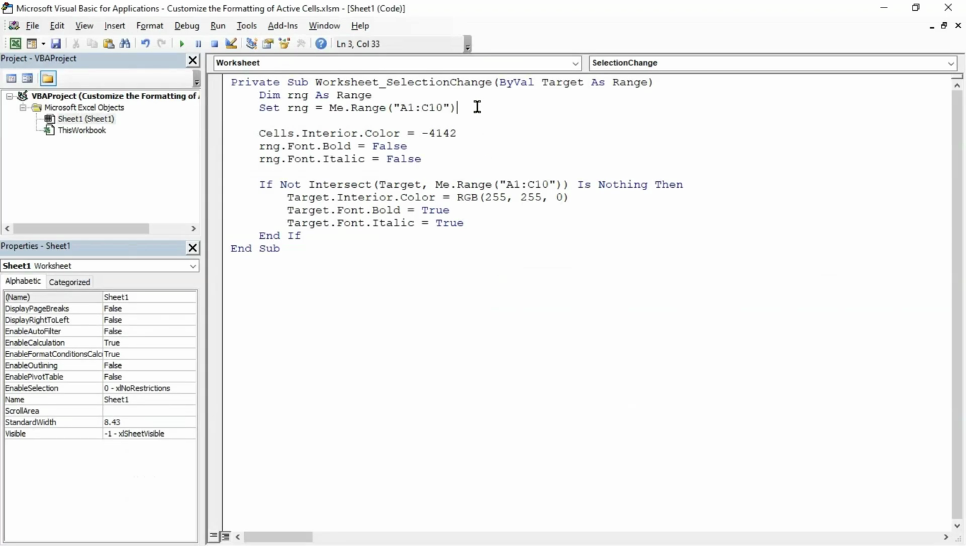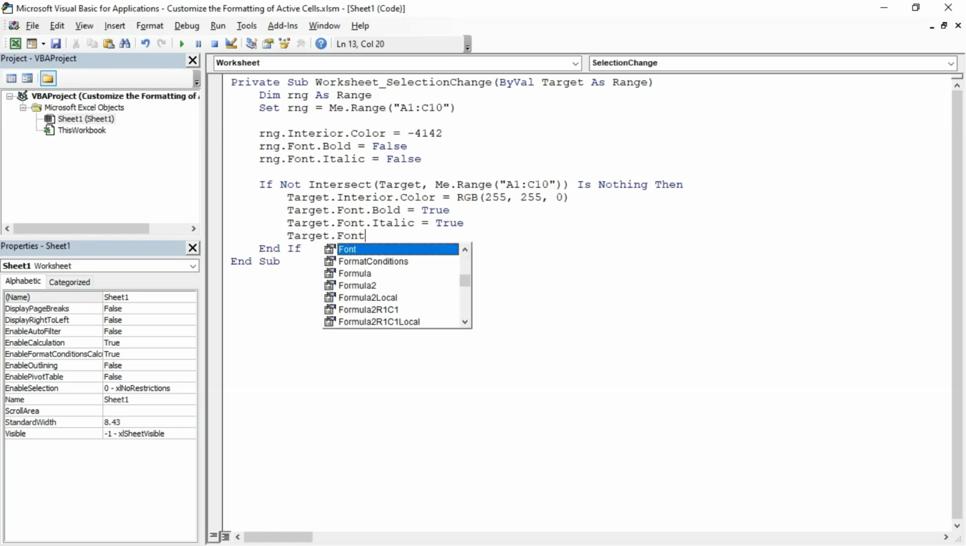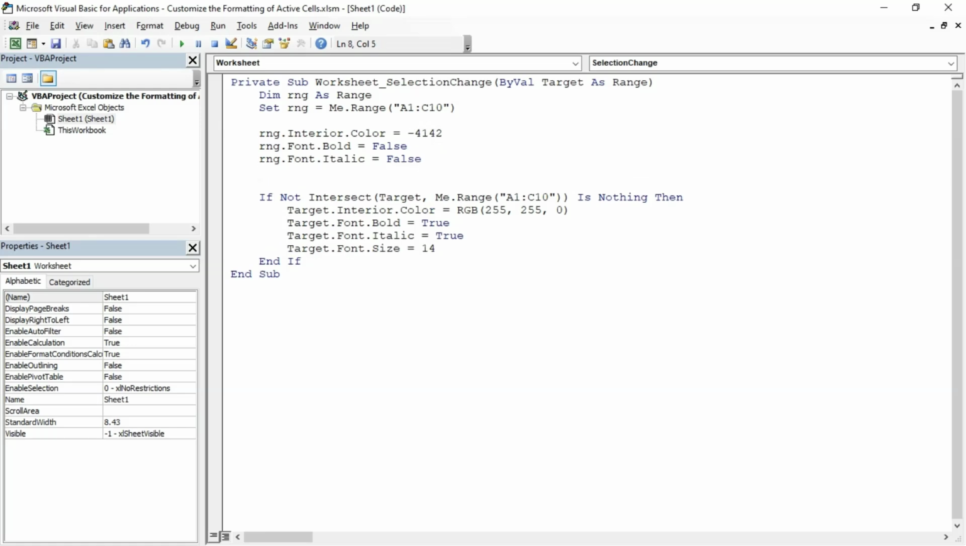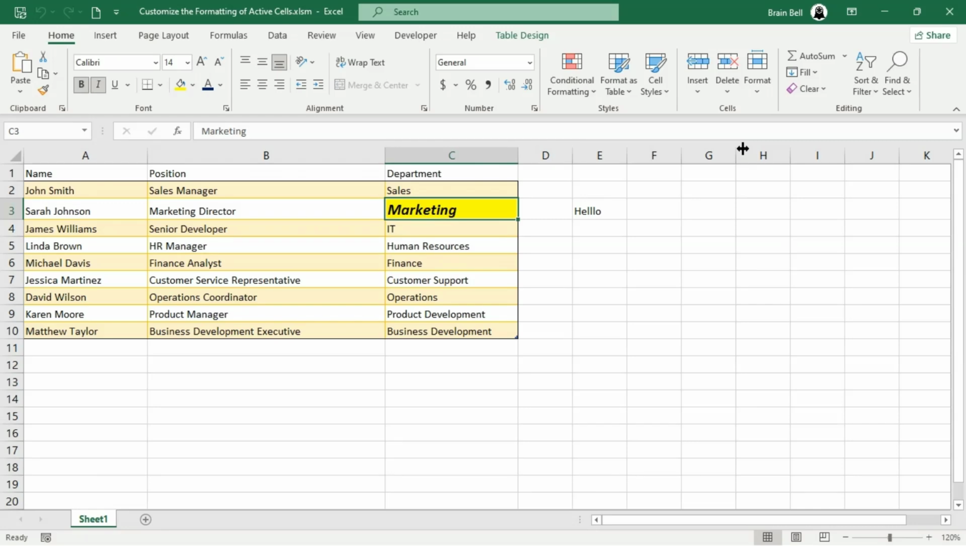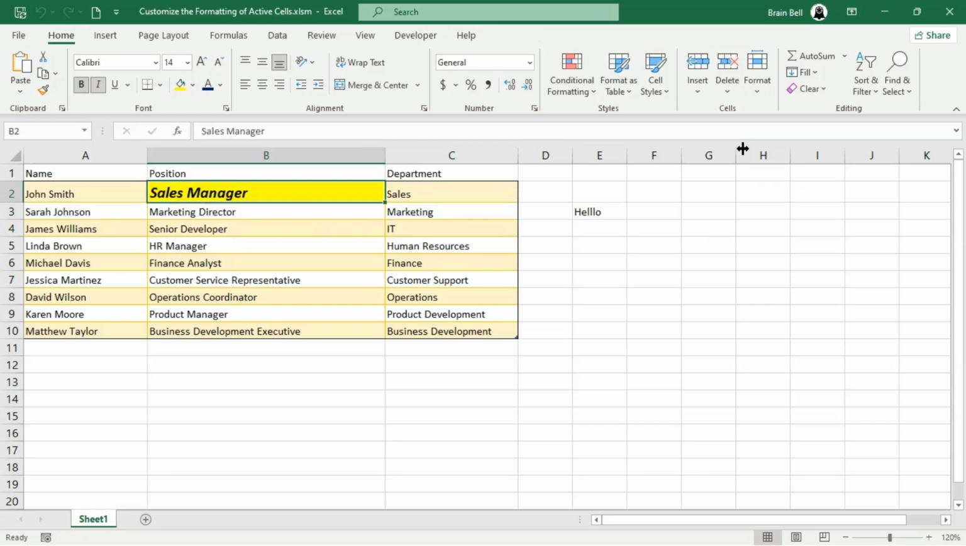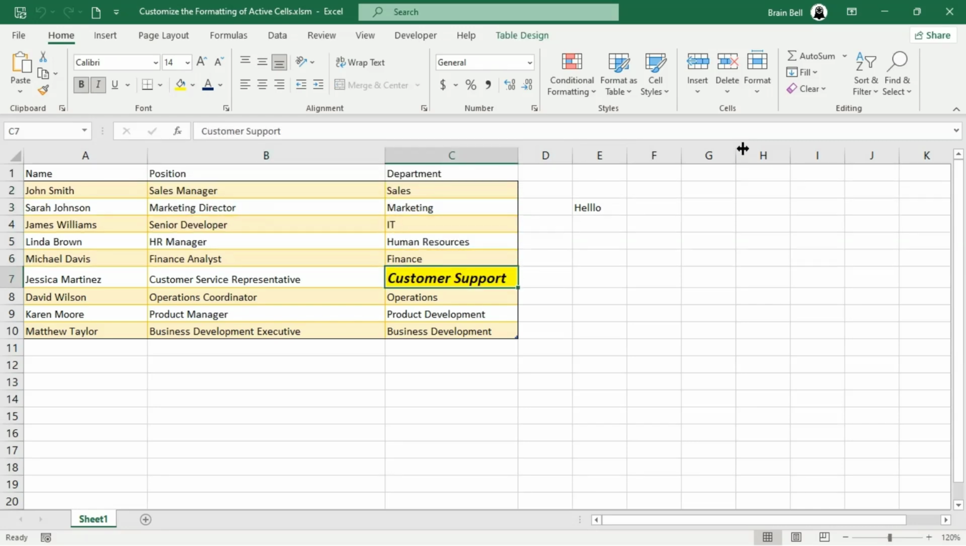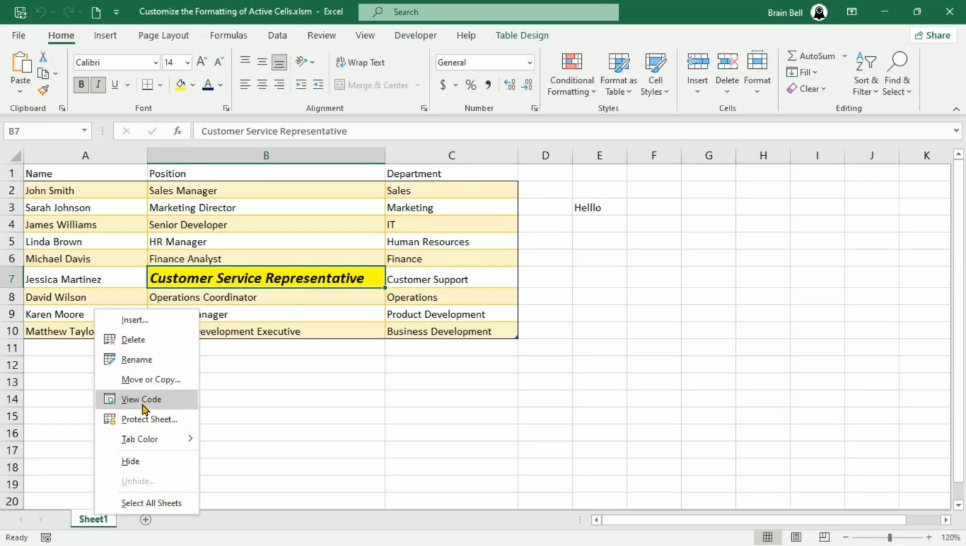You can add as many formatting options as you need for the active cell. Let's quickly add a line of code to increase the font size of the active cell's value as shown on screen. To ensure the font size resets for cells that are no longer active, add this line at the start of the subroutine to reset the font size for all cells in the range. Now, return to Excel and explore the sheet. You'll notice that the font size of the active cell increases, while the formatting of previous active cells resets correctly.